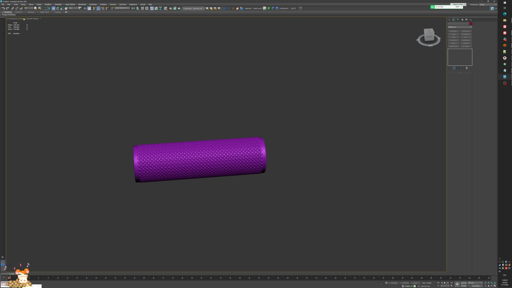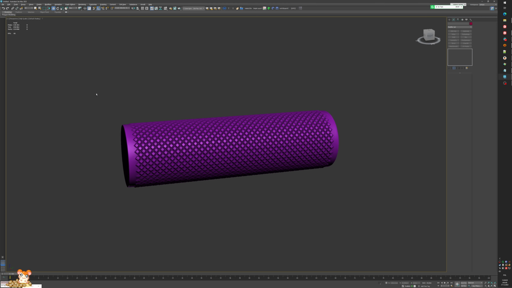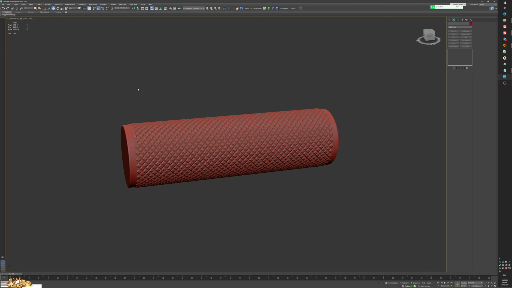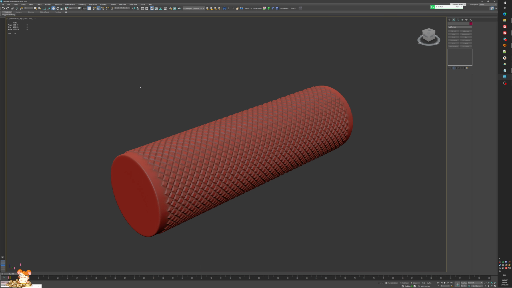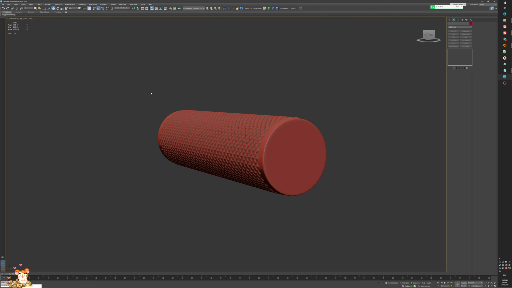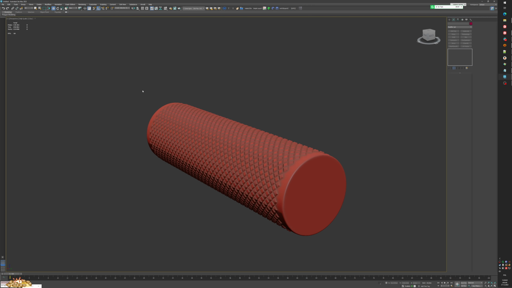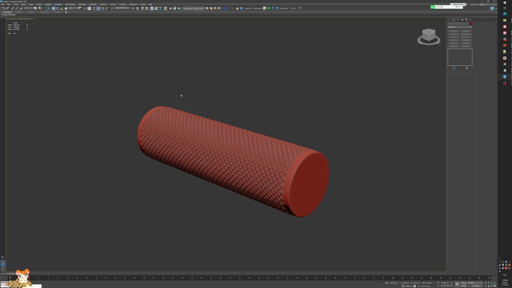How does it look? Oh, yes. So pretty. And it could be your flashlight or silencer or screw or reload handle, anything. Okay, so I think that would be all with that tool.